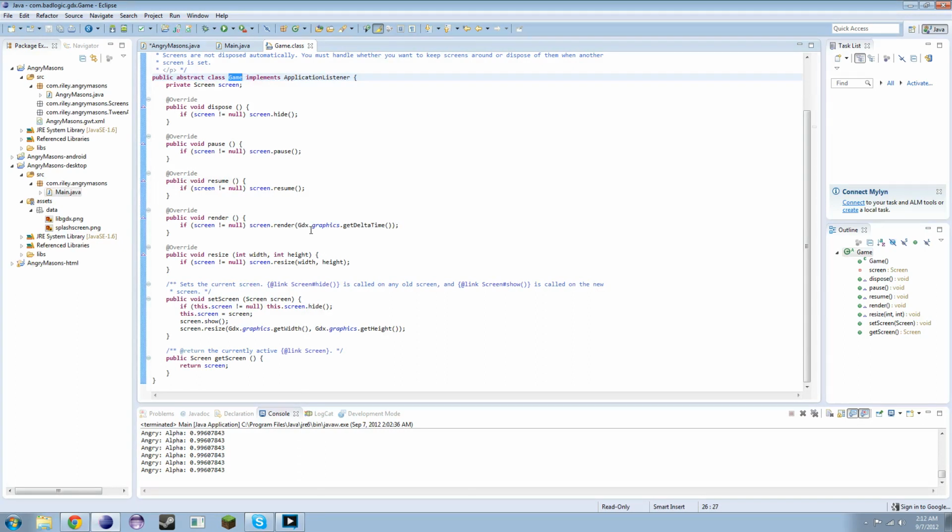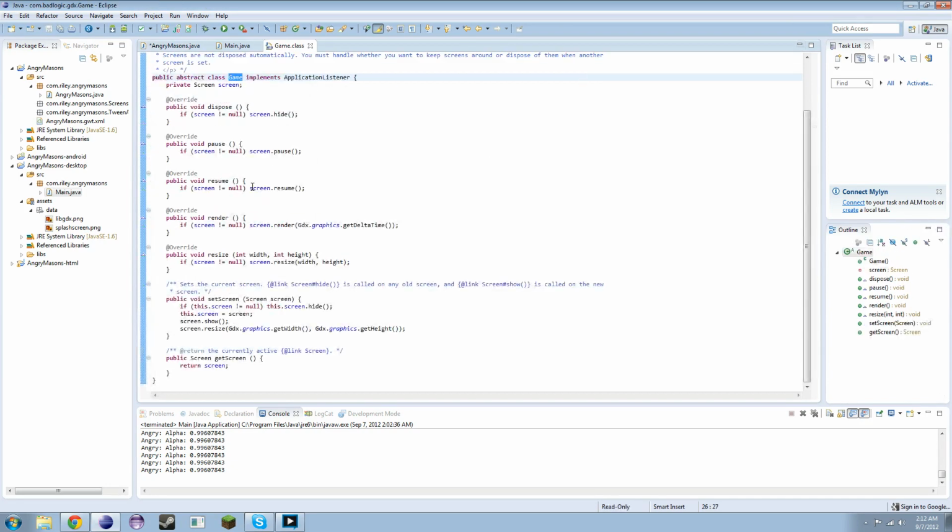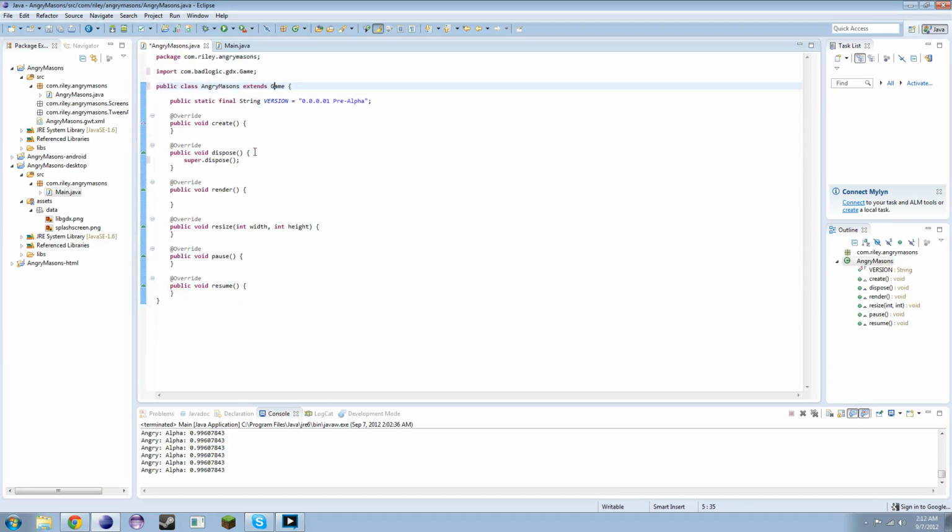And so what we need to do is tell it to call the screen's hide method or the screen's pause method or the screen's resume. Basically, it handles everything like that for us. And it's awesome. When we call super.dispose, it actually goes into game and calls dispose here, and it says if the screen doesn't equal null, then it calls this method right here, screen.hide. And if you look, there's a private screen, and we can set the screen should we so choose. And we will have to do that at some point.